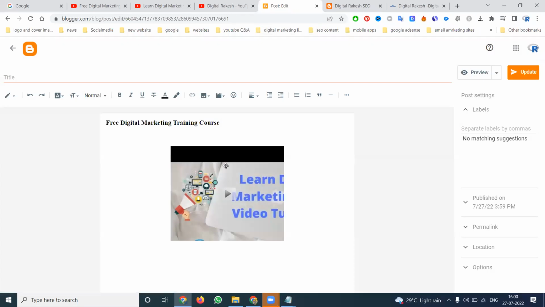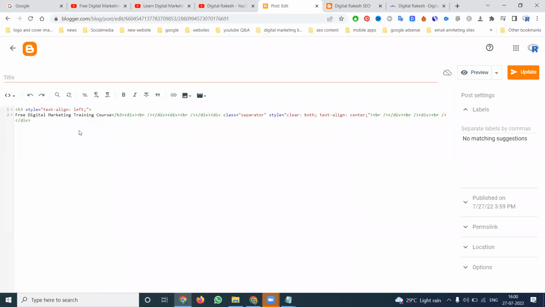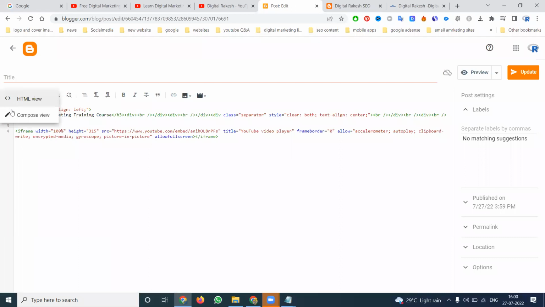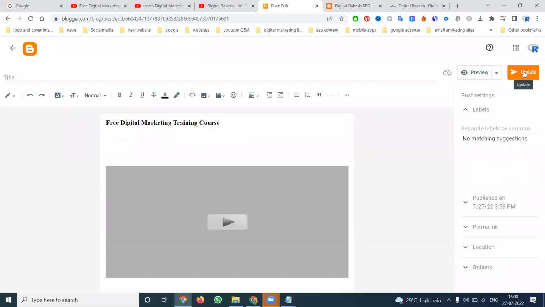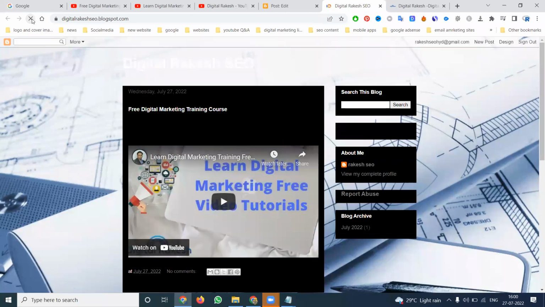Open it. This video I deleted. Where you can go is the HTML view. Adding this video will be last. After this, go to compose view and update it. Now you can check the video. Is it clearly visible or not? It is visible clearly.